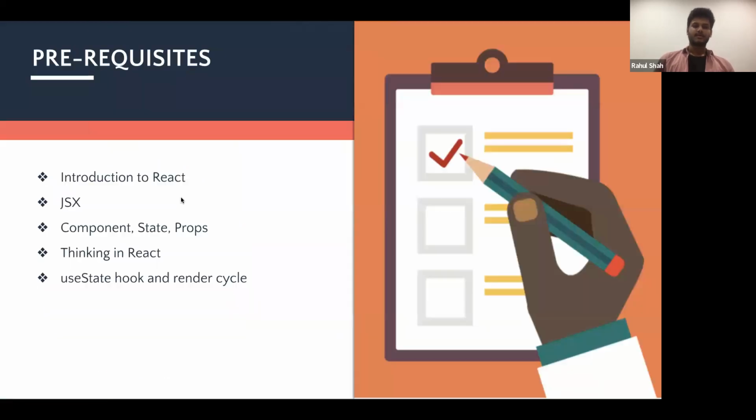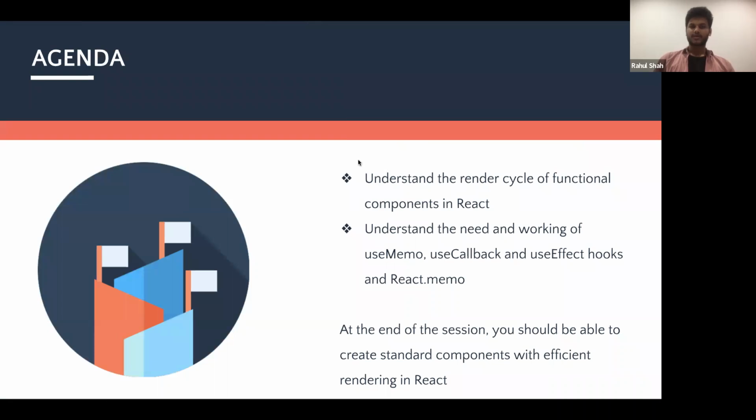Cool. So today's agenda is we'll understand the render cycle of every component in React. You know, what exactly renders, what does re-render mean, and what exactly happens in which order everything gets executed. And then we will understand why we need some hooks, useMemo, useCallback, useEffect, and there is a React.memo also. So these are some concepts that we will introduce. We will understand why they were required in the first place and how they actually function.